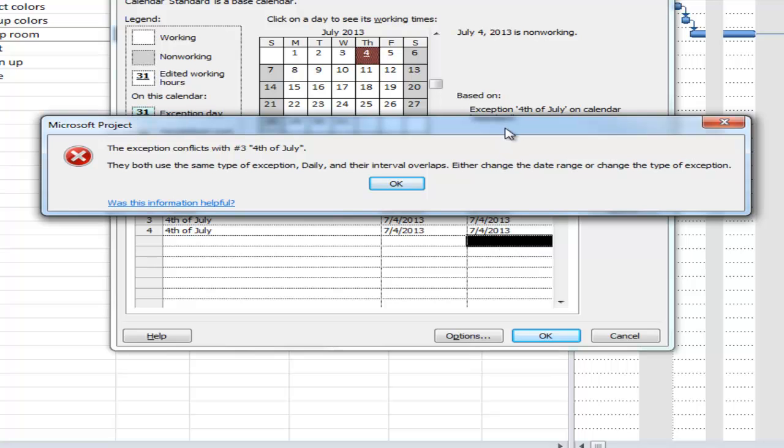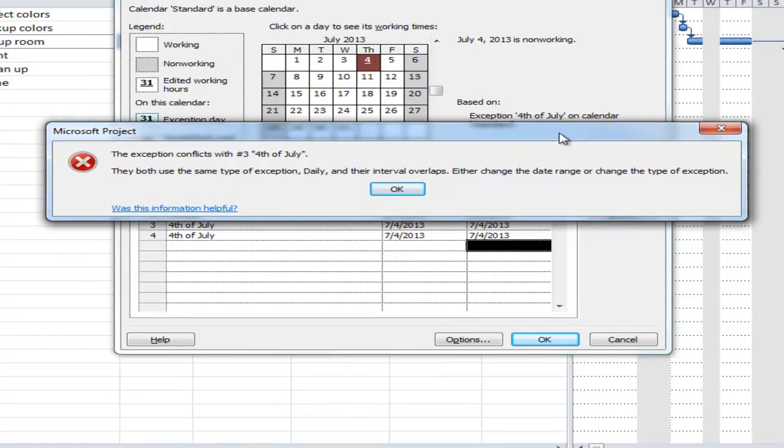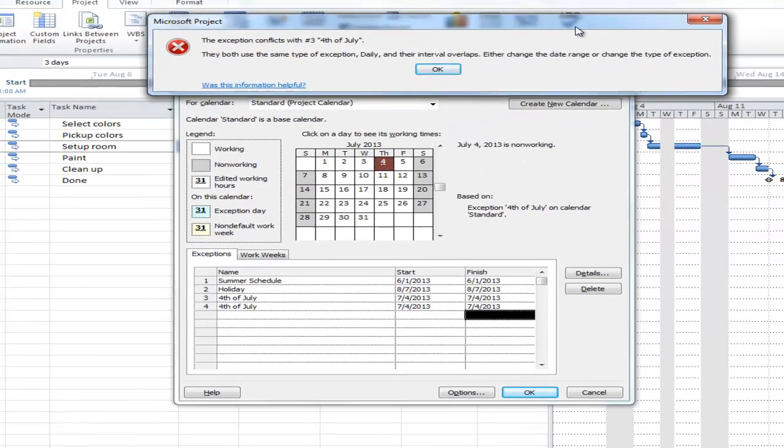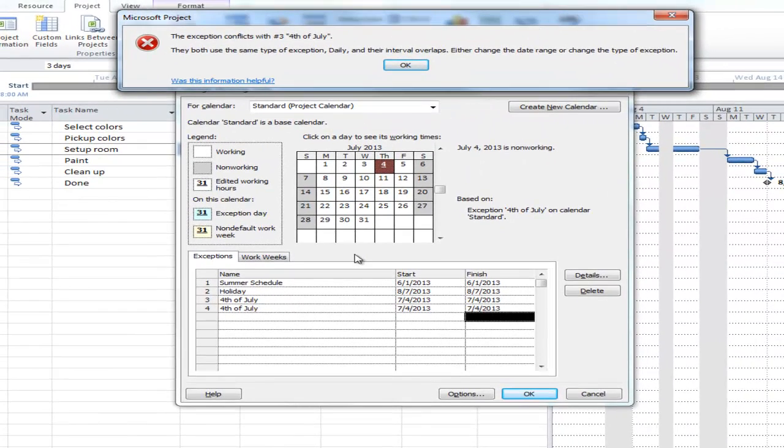So it says exception conflicts with number 3, 4th of July. They say they use the same type of exception daily or the interval overlaps. So I have found if I do weekly exceptions on the exceptions tab, in other words, something that lasts longer than a week, I will often get this error. And so unfortunately I couldn't demonstrate it the way I wanted to here.